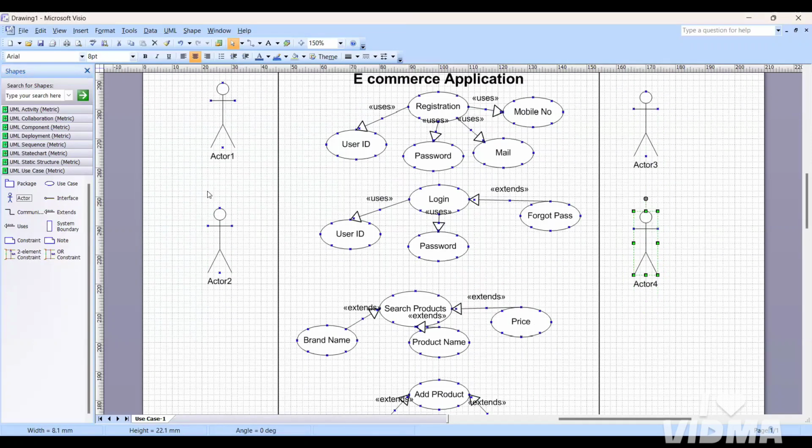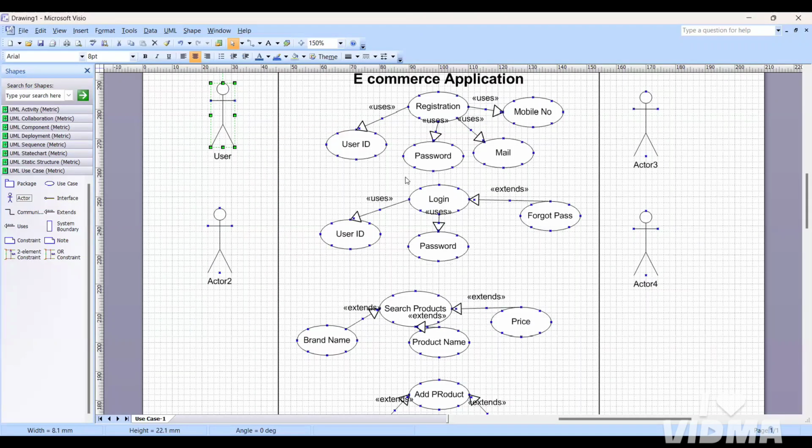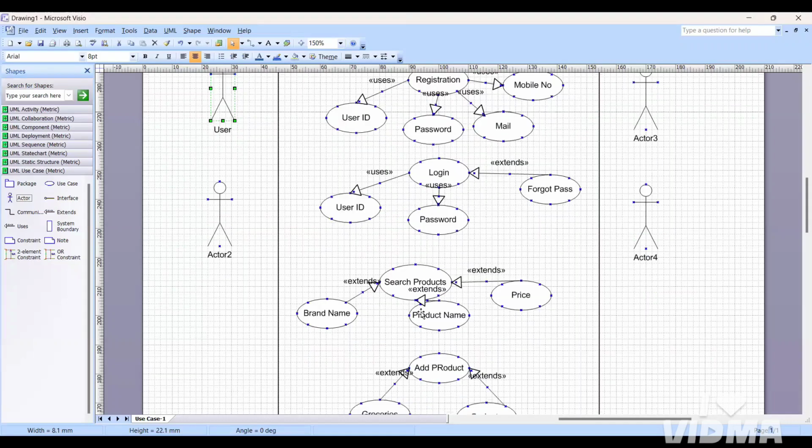You need to understand who your primary actors are. What is meant by the primary actor? Who initiates with the system, who interacts with the system. Who is interacting? User. User is your primary actor. Yeah, Rekha, user is a primary actor. Here, just by double clicking, rename it to user. So the user will interact with all these system functionalities.